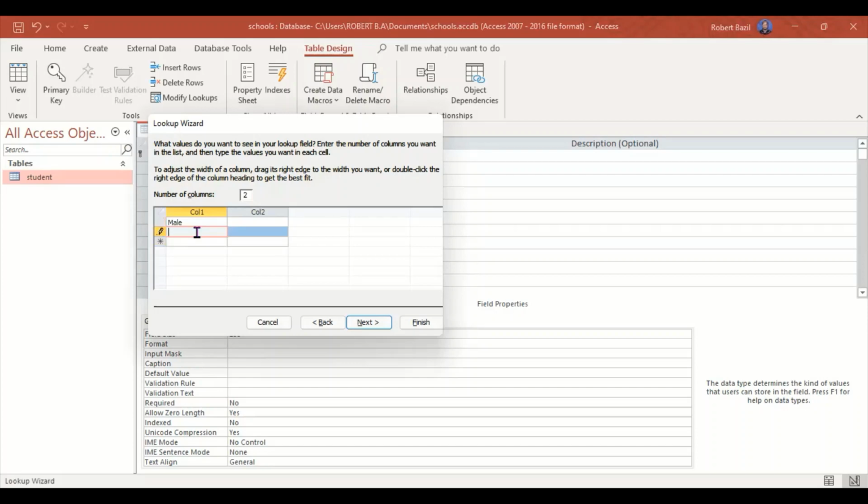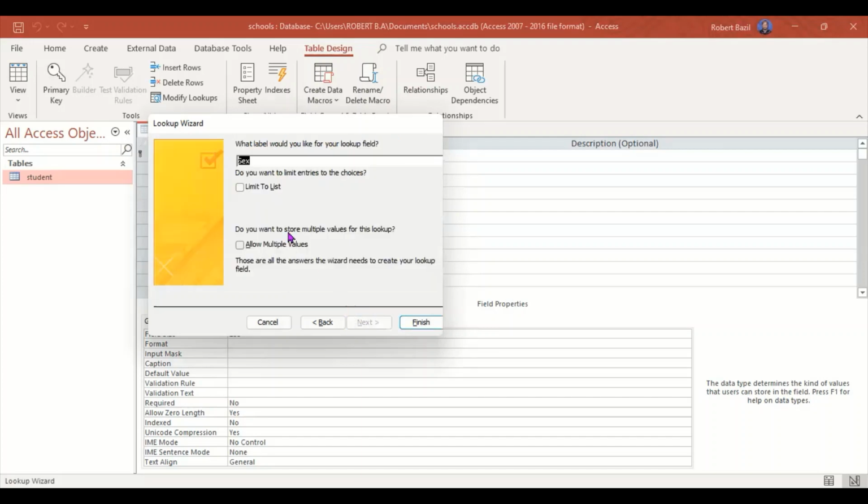Then here I'm going to write female, sorry. So this number of columns needs to remain 1, of course. There is no need to change it to 2. So the option can be male or can be female. Then just click on next.